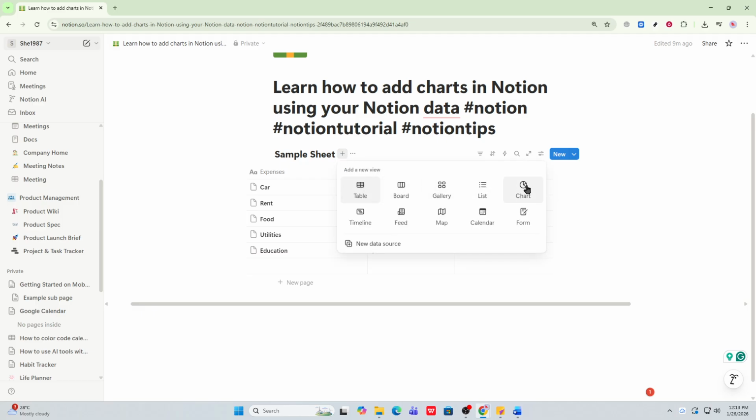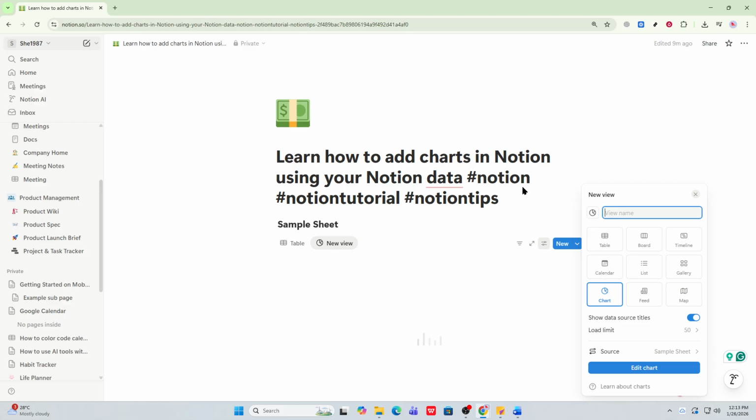When the chart block opens, connect your database. Click Select a database, choose the one that contains your data, and Notion will pull from it directly. This live connection is what keeps your chart up to date automatically.